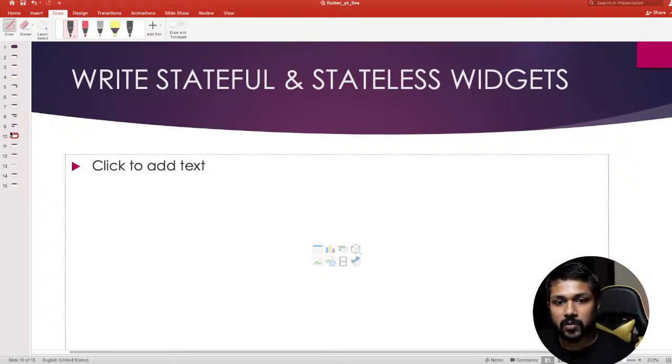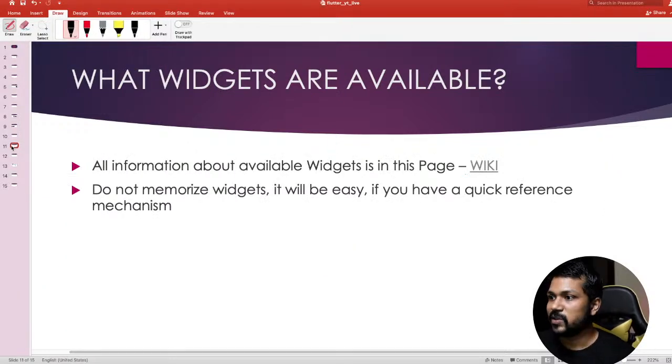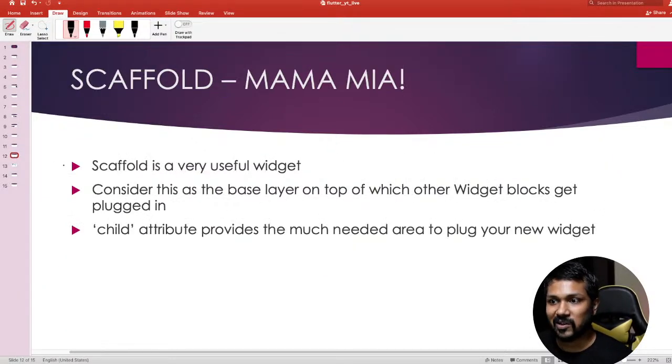All right, so let's move on. We actually looked into what widgets are available on the widget catalog, and the next one is the scaffold. The scaffold is going to be like your mama mia of application. Now, I'm just going to tell you guys, scaffold is like the coolest widget that you can find in Flutter.